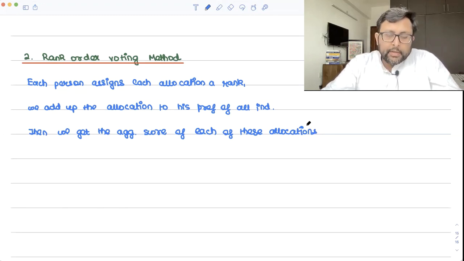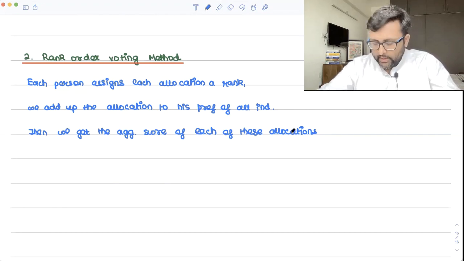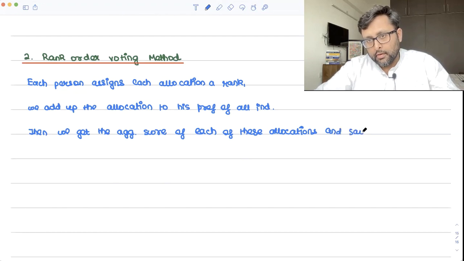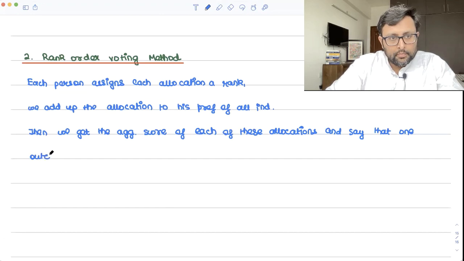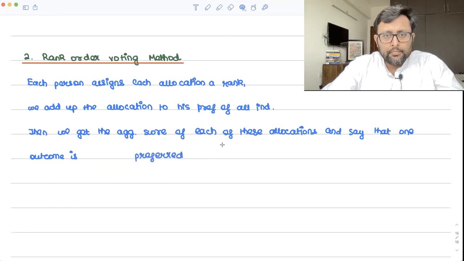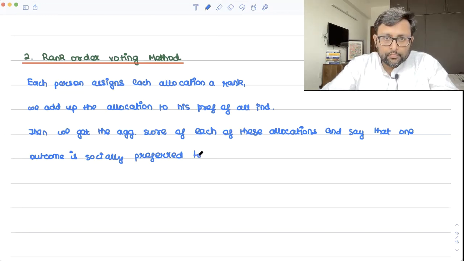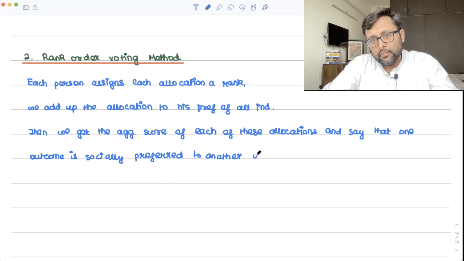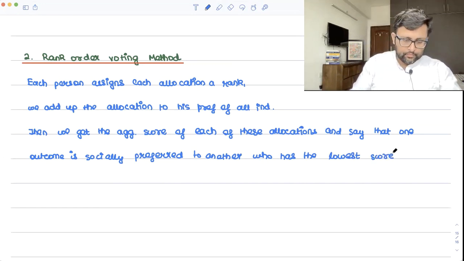And that particular outcome is going to be socially preferred whose score is the lowest, right? That one outcome is socially preferred to another, the one who has the lowest score, right?